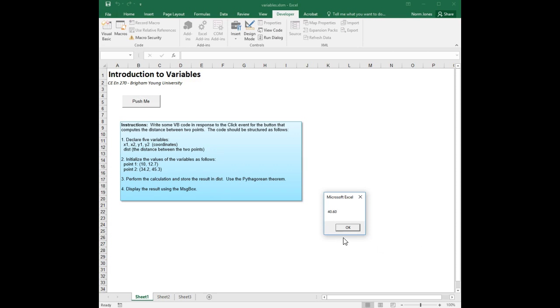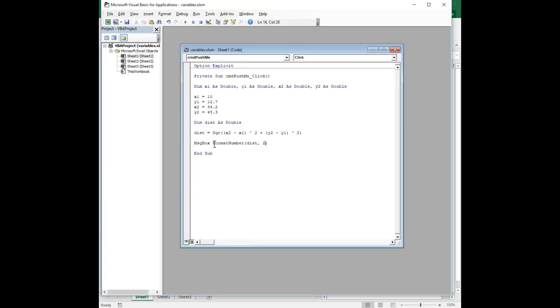And if we want to make this even nicer, we can go back to the code and put a little text string tag on here. We can say the distance, let's see, dist equals, and then I'm going to do ampersand. And so what I'm doing here is, instead of just saying 40.60, I want to say the distance equals 40.60, or whatever the number turns out to be if you change the inputs.